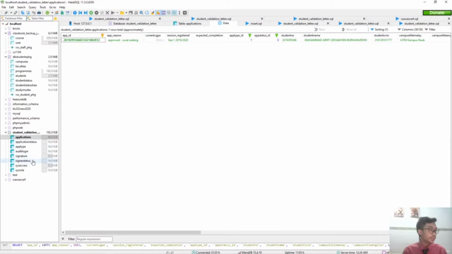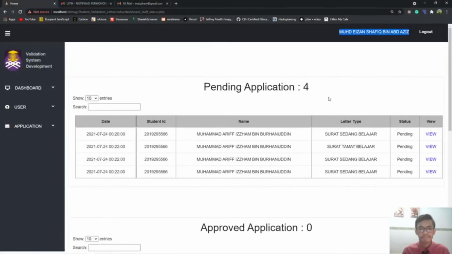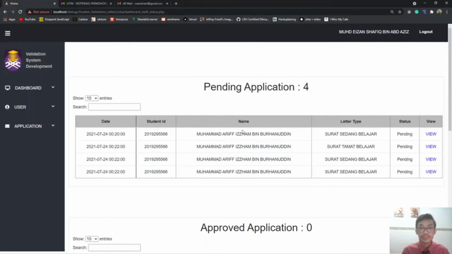You can see in the CSC we have two, which is Sir Azan and moderator. Now let's see this from the staff system. We have received 4 pending applications. And let's see from what we have submitted earlier. These are the 4 applications that we submitted earlier that are still in pending status.